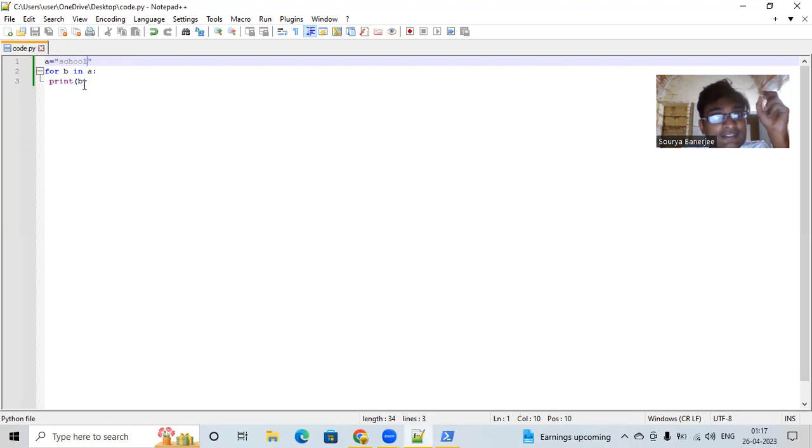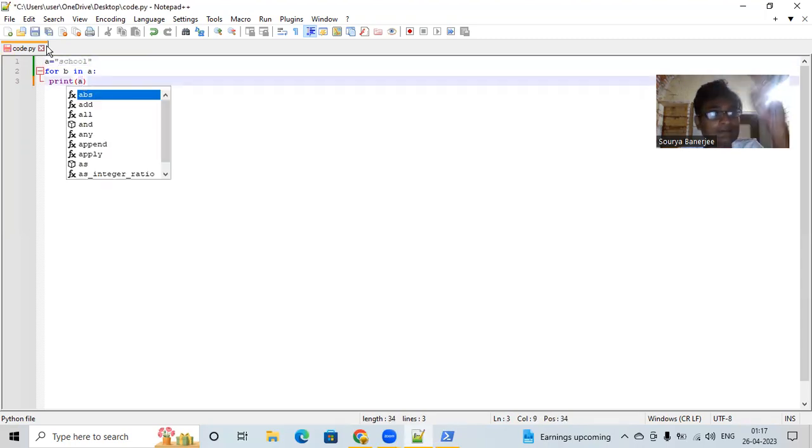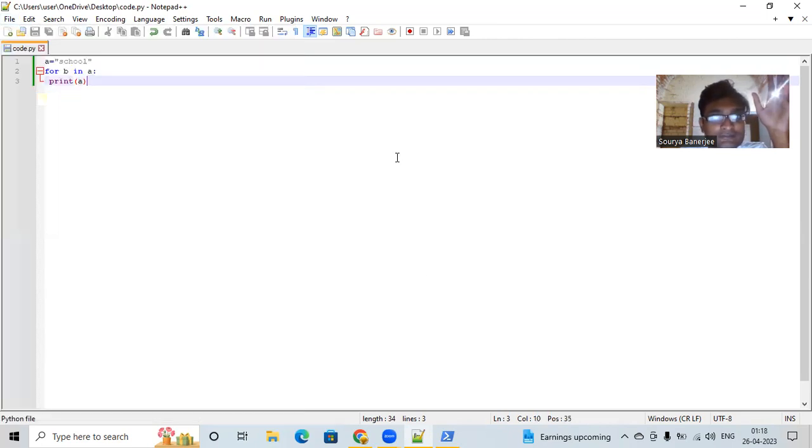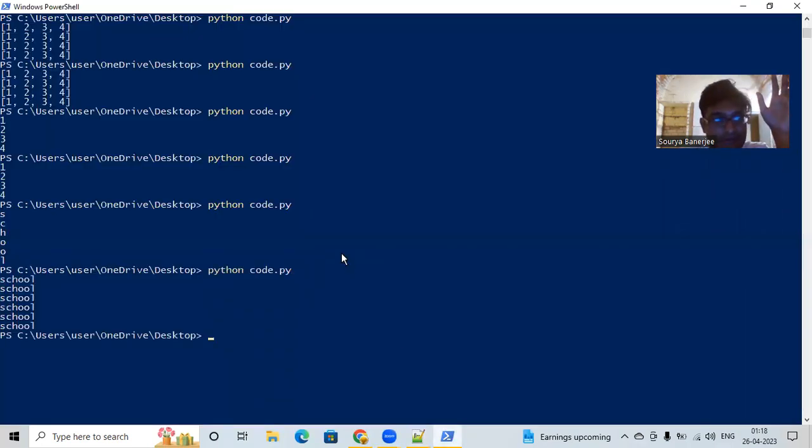But I told you, instead of B, if you write A, that means what? How many B is there in A? 1, 2, 3, 4, 5, 6. It contains 6 letters. So that means 6 times A will be printed. But if you change A into B, this outcome will come. So this is the actual function of for loop. If we solve questions, then you will be able to understand more properly.